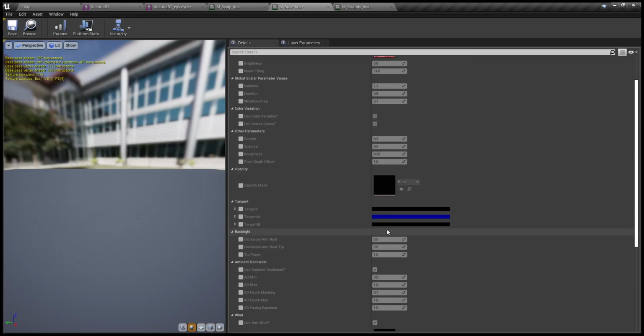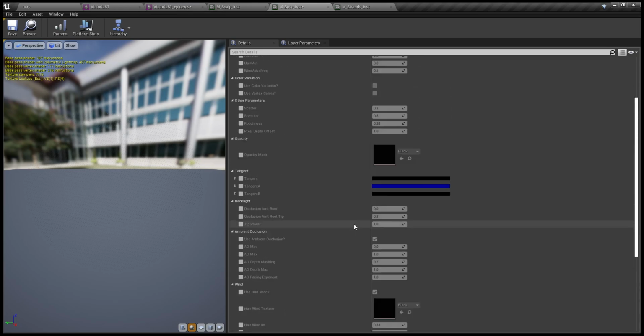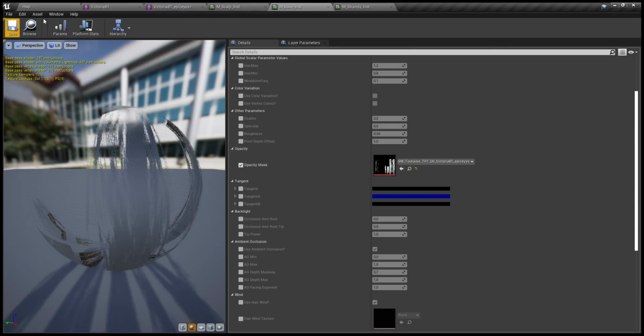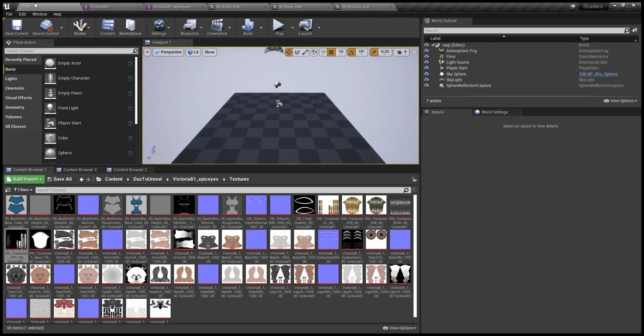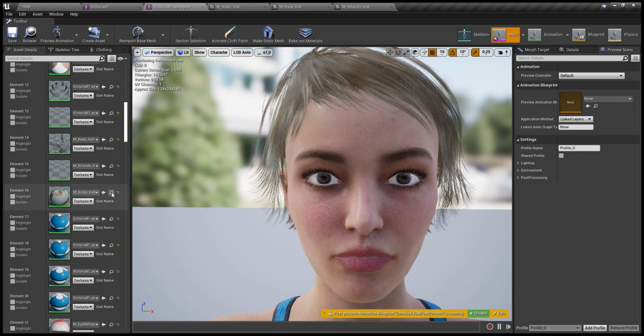I think I can use the same material instance for the strands too. I didn't see any difference. So I will replace here the material for the strands to use the base material. Okay. So this is how it looks.